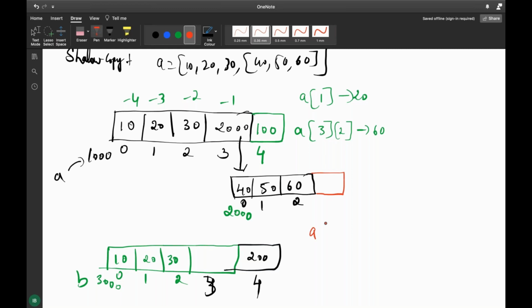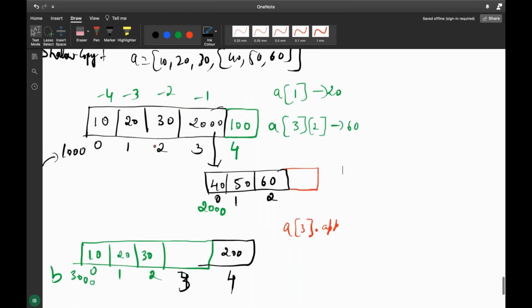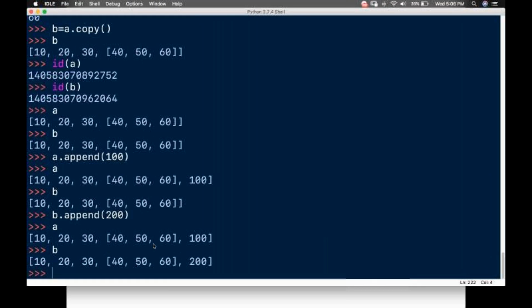I just need to tell a of 3 dot append. That's it. If I want to, I will append the data to here. Is that cool, guys? So instead of telling just a, I'll tell a of 3. I have to go to a of 3 and append data here, I want to add data here. So I'll go to a of 3 and append. That is what I'll be doing now.